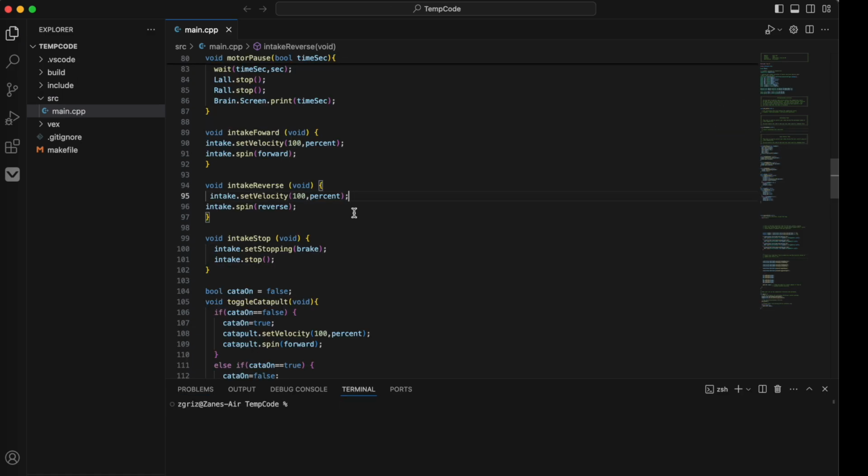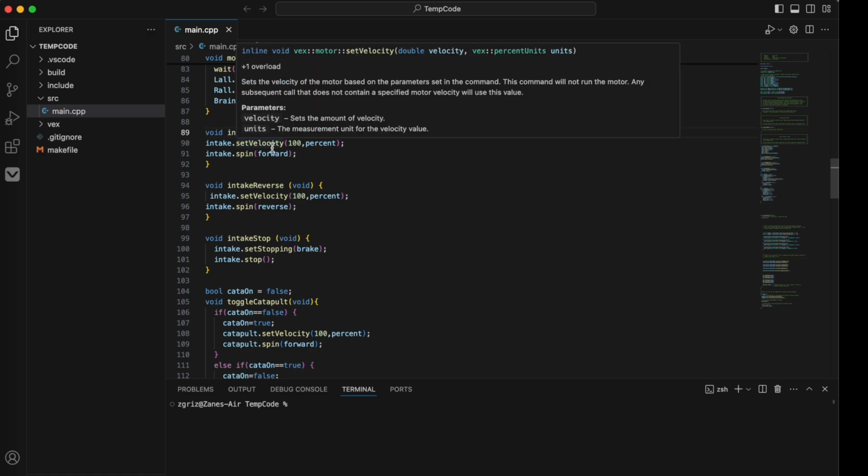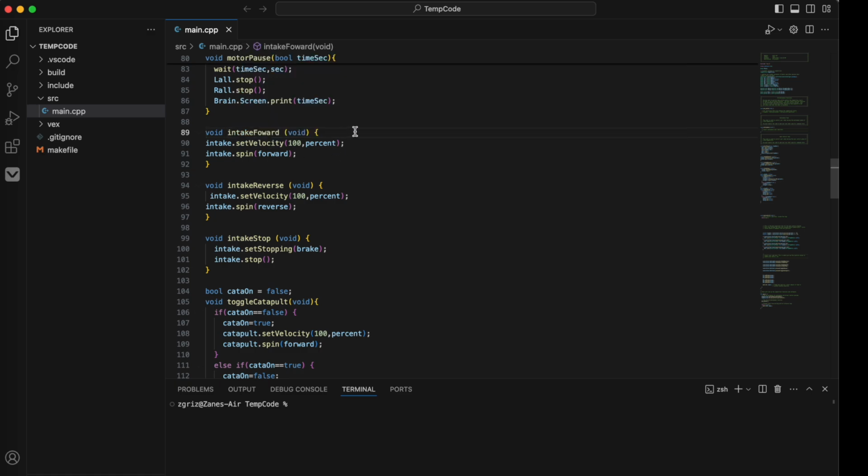A use for a function without a parameter is controller buttons, because when you click a button, you want it to do the same thing every time. So you use a function without parameters. For example, let's say you just want to make a button have the intake move forwards. You want that to do the same thing every time, so you just make a function, and instead of giving it parameters, you just type in the word void.